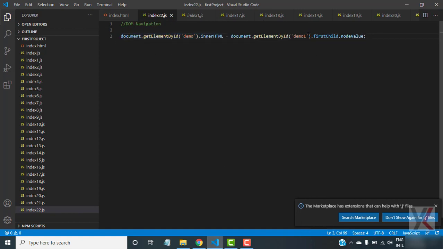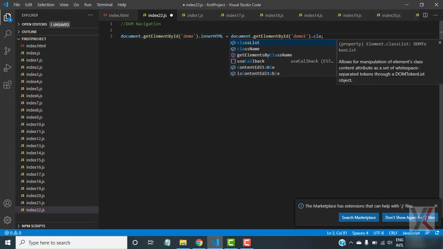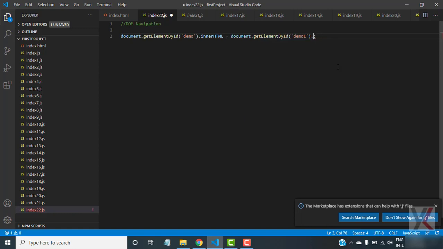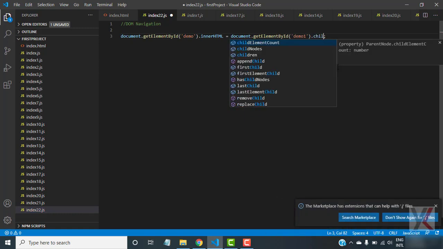So we can access firstChild.nodeValue. We can also use innerHTML like this, or you can use firstChild.nodeValue. One more method is there. You can also use childNodes over here.